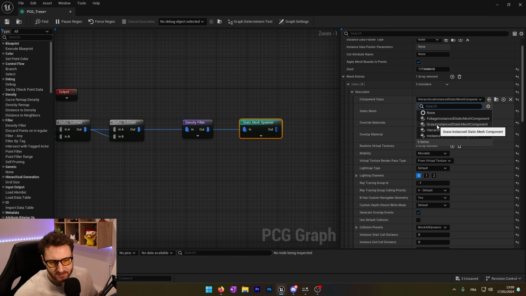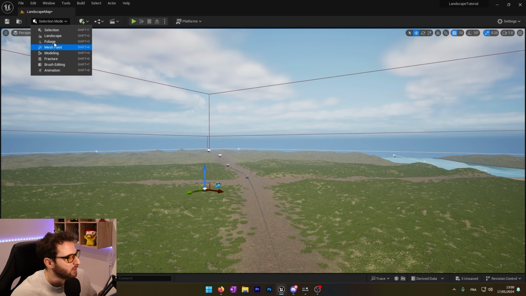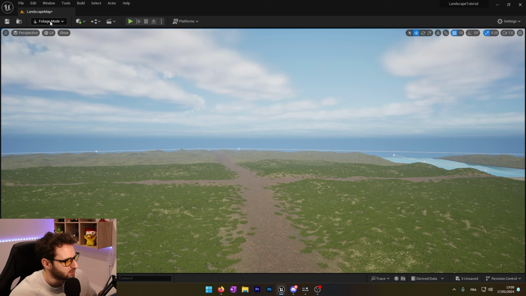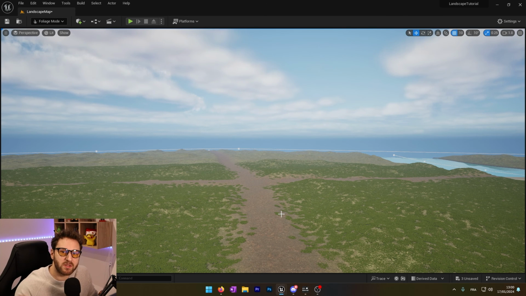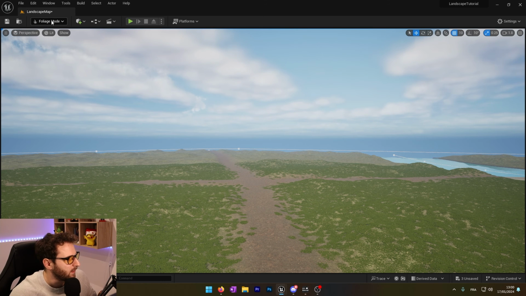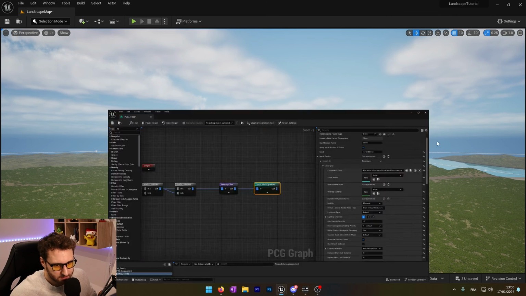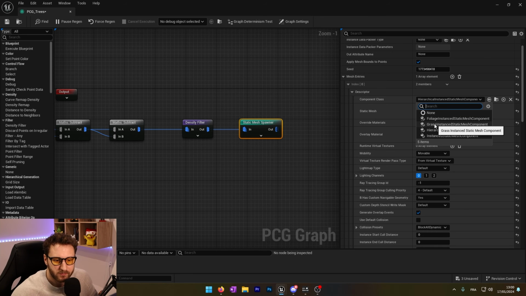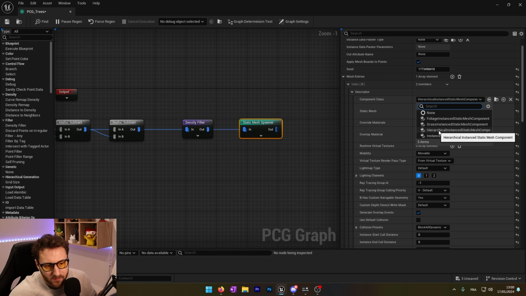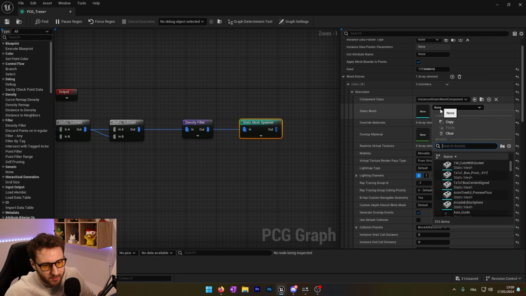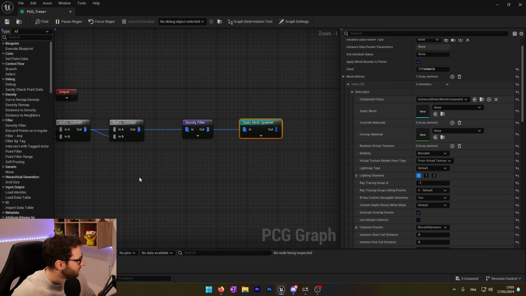The foliage and grass. The foliage is the type of mesh that we paint with the foliage mode. It will spawn with the PCG the same as the foliage from there. The grass is like using the landscape grass. And the hierarchical instance static mesh component is to be able to change with the LOD. We don't have any LOD on our tree because we are using Nanite, so we can just use the instance static mesh component. Then we will get our tree, for example this one.